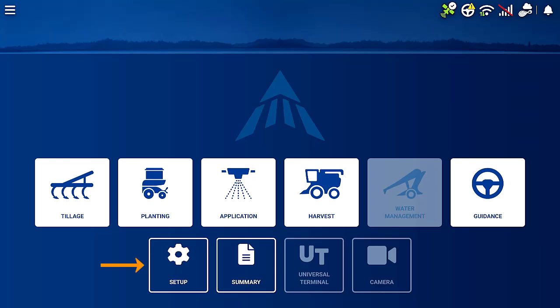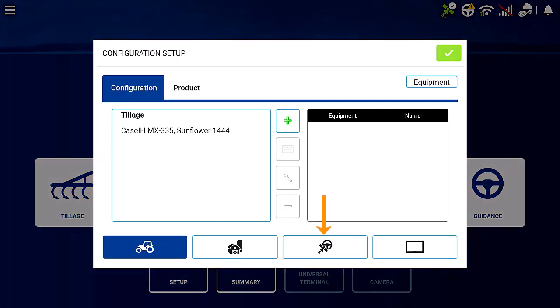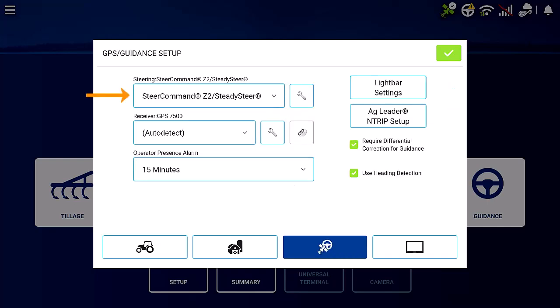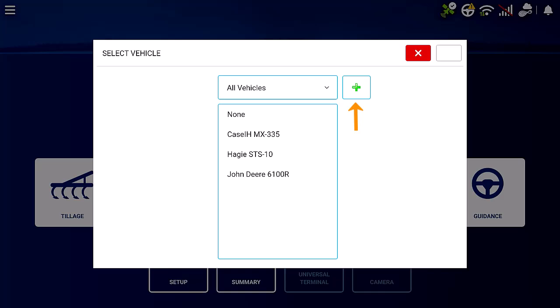To access the SteerCommand settings, tap Setup, then tap GPS Guidance Setup. Verify that SteerCommand Z2 Steady Steer is selected from the steering drop-down menu, then tap the wrench. Next, tap the green plus to enter the vehicle wizard.